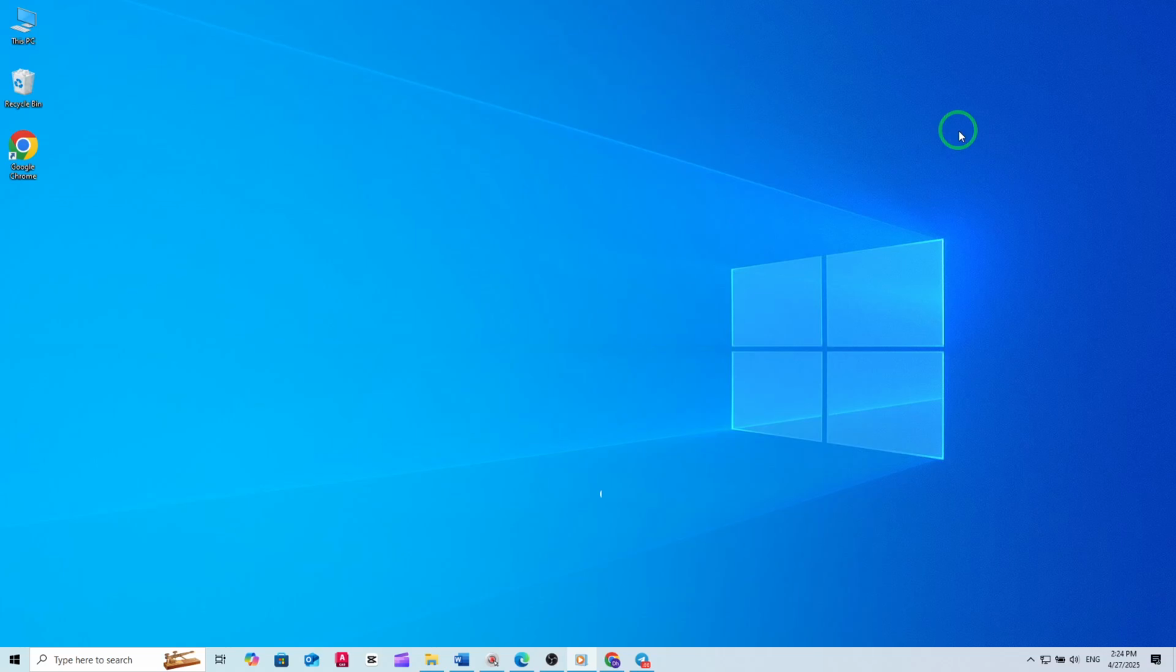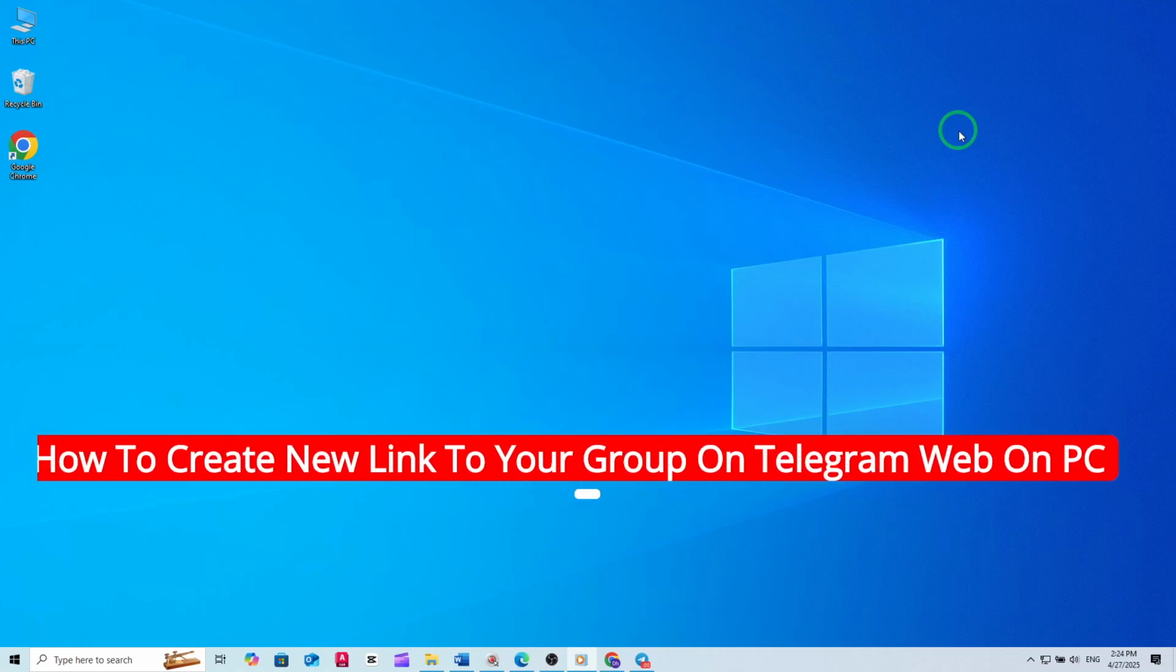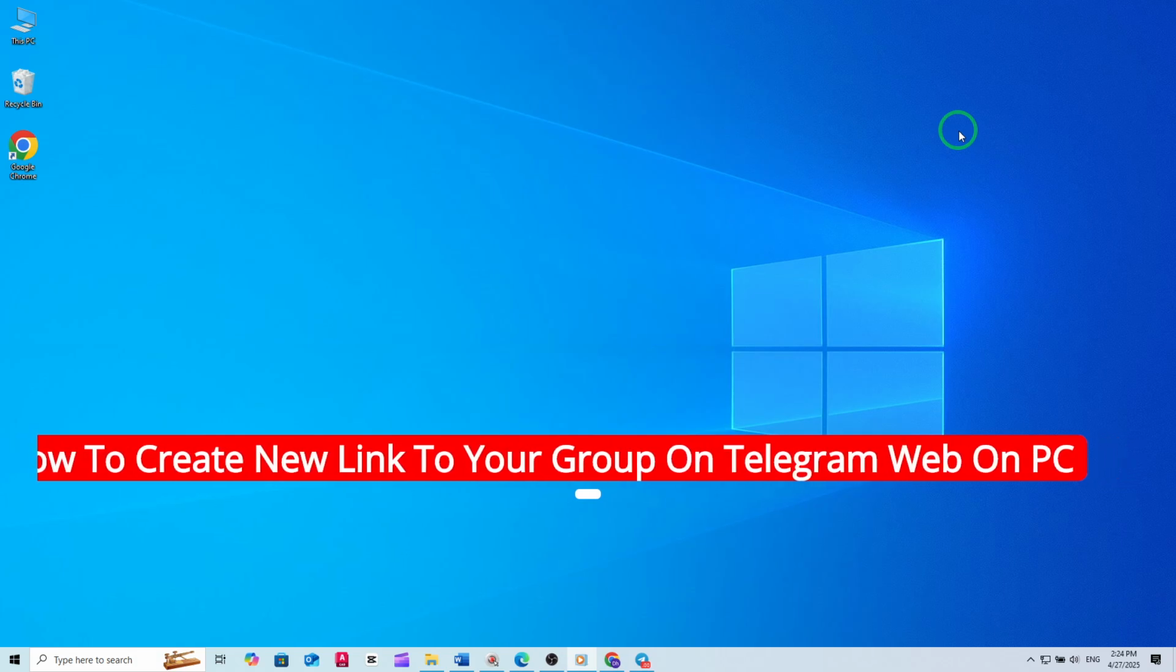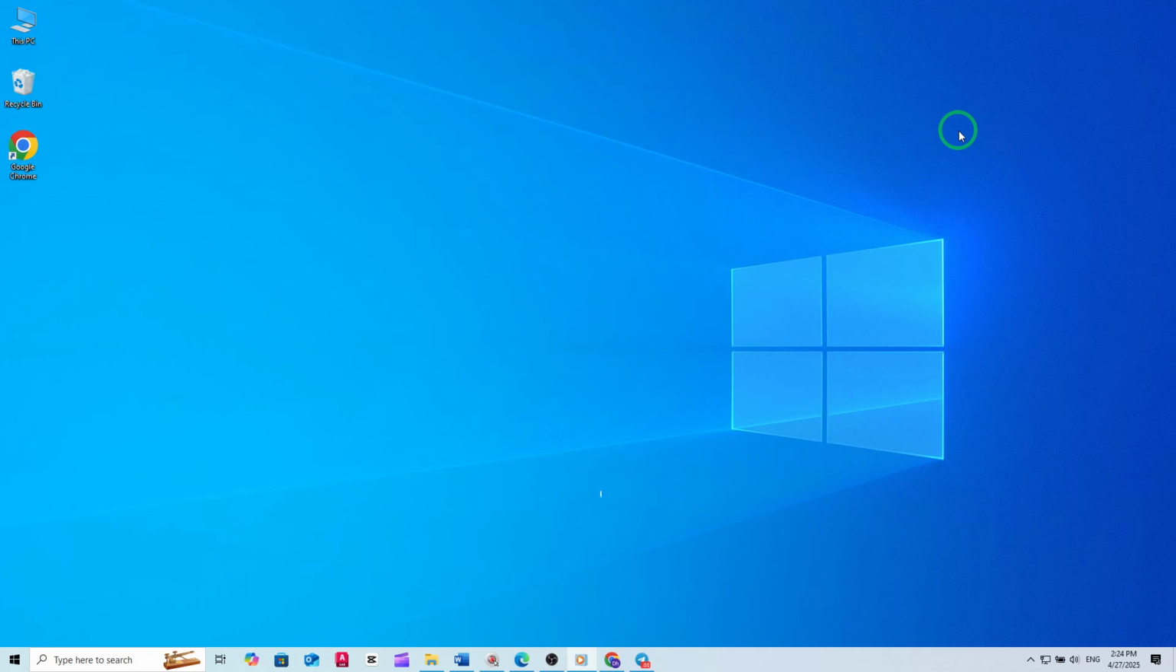Welcome. If you're looking to create a brand new invite link for your Telegram group using Telegram Web on your PC, you're in the right place. With the latest update, the process is straightforward and secure, giving you full control over who can join your group. Let's walk through each step together.